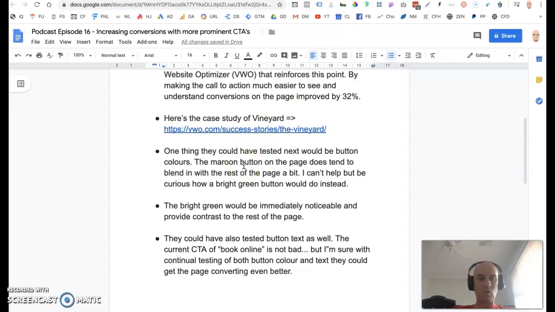To summarize that, one thing they could have also tested next would be the button colors. In this particular case, the maroon button on the page does tend to blend in with the rest of the page a bit. I can't help but be curious how a bright green button would do instead. So that's another thing to keep in mind as well. You want to also try to create as much contrast as possible, and the bright green would immediately be noticeable and provide contrast to the rest of the page.